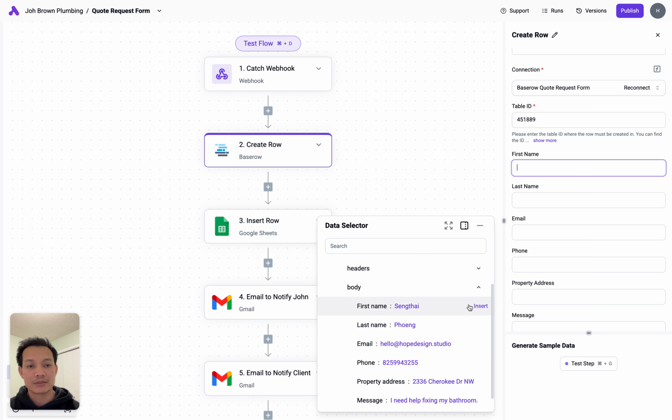Okay, let's come back to our Baserow. See if we get any data at all. Okay, I'm gonna come back to my dashboard and click on my quote request user. Here we go. We actually got our data. So this is good. This is what we need. So let's say I wanna open it up and see the text a little bigger. So click on this four-arrow icon right here, so you can see it: first name, last name, email, phone, property address, and message. This is because we have mapped it correctly.